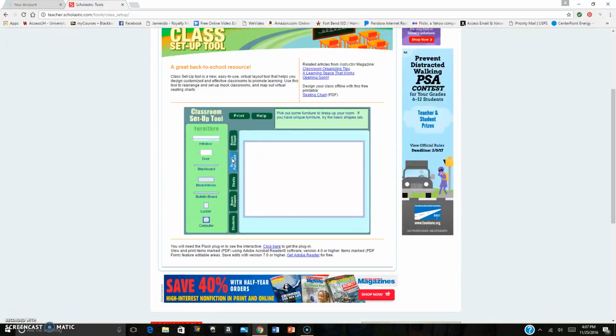Next, you want to select furniture. You have windows, door, blackboard, bookshelves, bulletin board, locker, and computer. Select your furniture item, for example, a classroom needs a door, and drag it over. You can select multiple items of one object, such as multiple computers, and add it to your space.